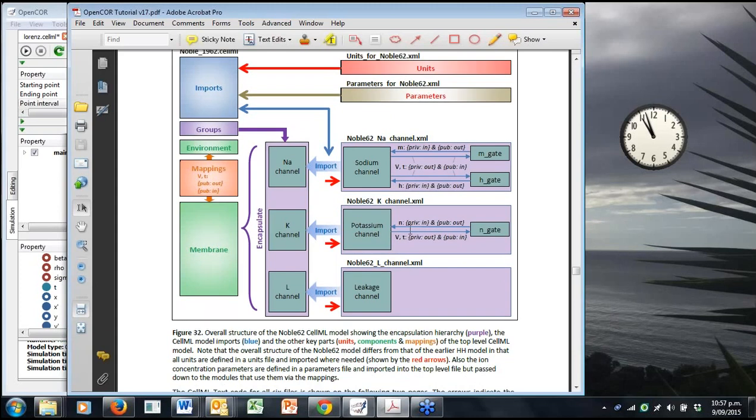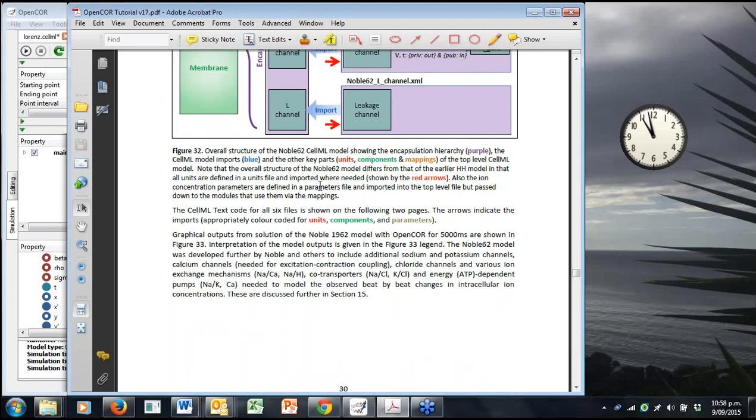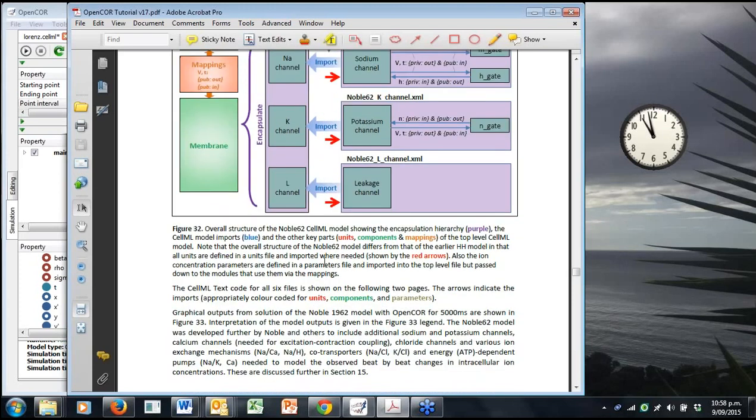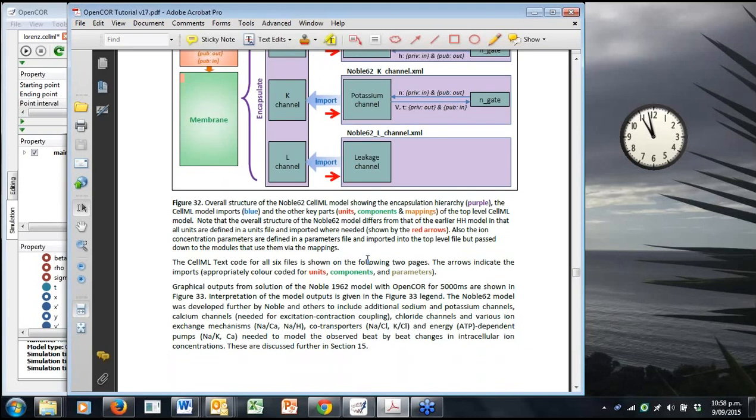But it also highlights the fact it's very important to develop these models with a modular structure. So this is illustrating the fact that this Noble 62 cardiac model first of all defines three submodules for the sodium channel, the potassium channel, and the leakage channel, and then imports those, encapsulates them as the example shows, in order to then solve the equations at the membrane level. So that example is particularly important in terms of showing how to make best use of the modular structure, the import structure of CellML.